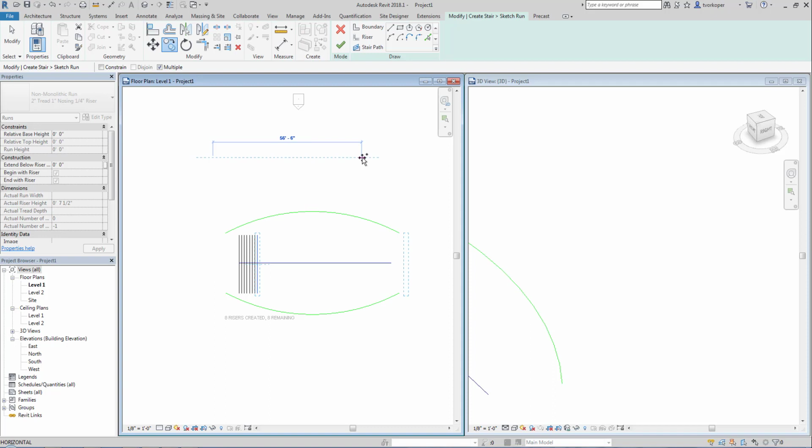And you can see as I do this, down here keeps changing. So I have created 6 risers and I have 8 remaining. And you can see as I continue, that number will change. And when I get to 0, I will stop.